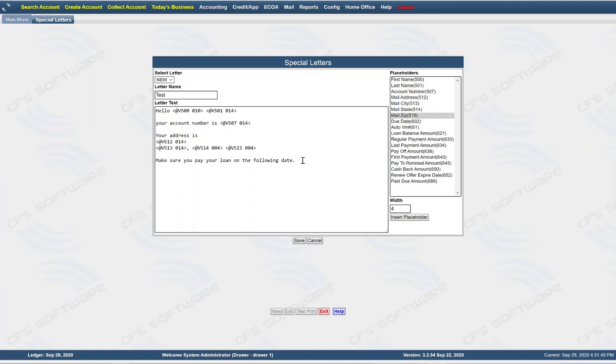I'm just giving an example here of how to write a letter and then have it auto insert a placeholder when you're on a customer account. You want to generate this letter, and let's go ahead and put in their due date.